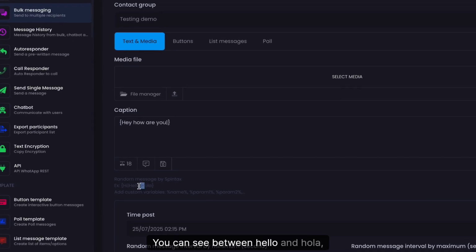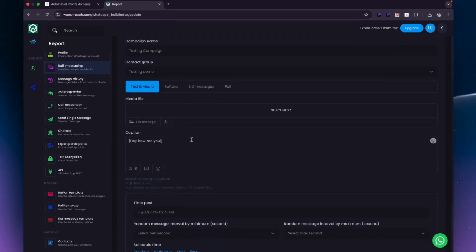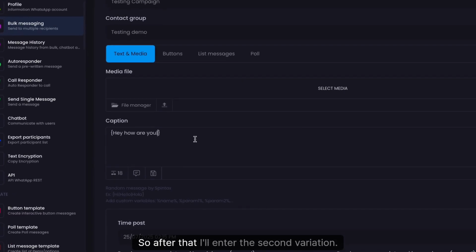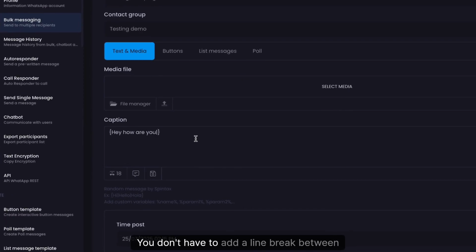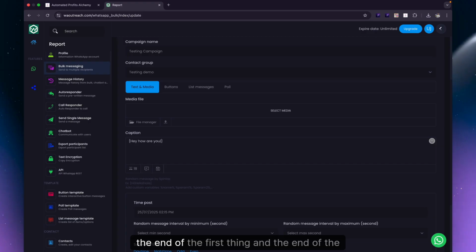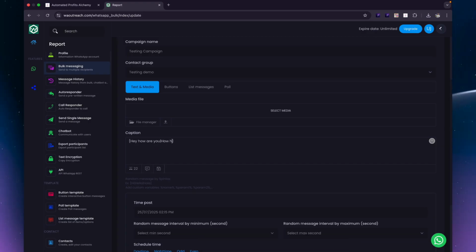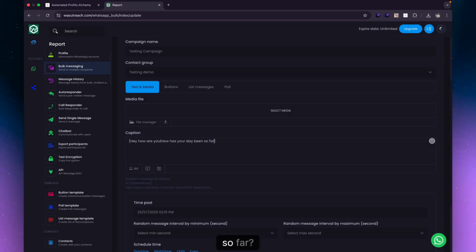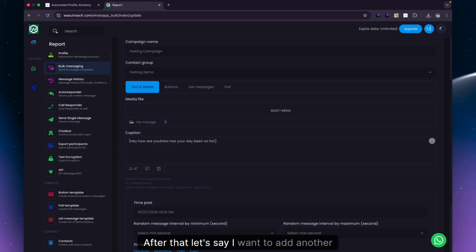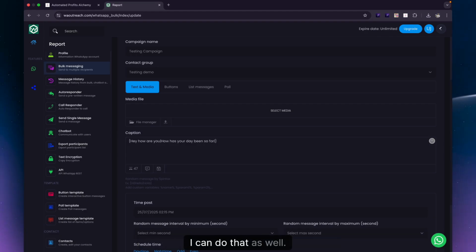You can see it between hello and hola, between hi and hello. So yeah, you can do that. After that, I'll enter the second variation. You don't have to add a line break between the end of the first thing and the second thing. So I'll just say, "How has your day been so far?" After that, let's say I want to add another variation. I can do that as well.